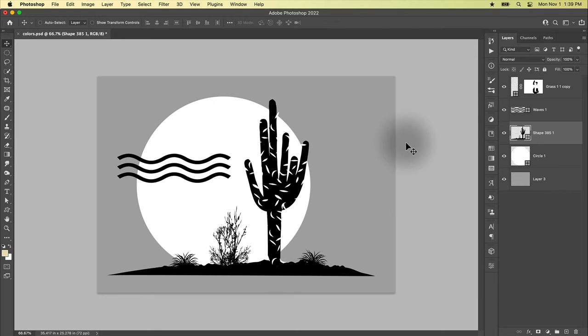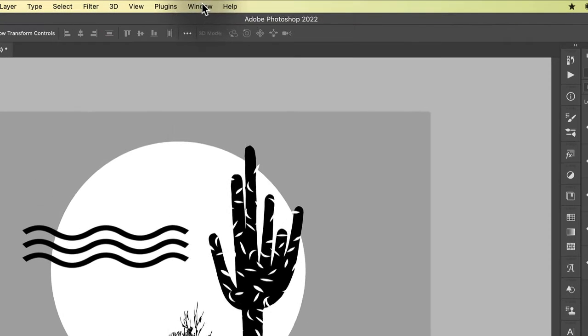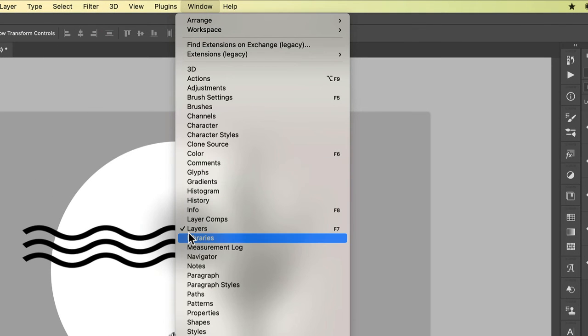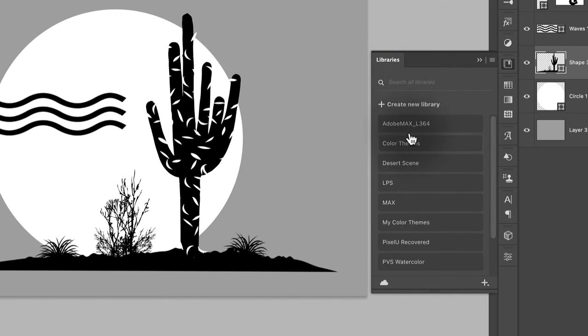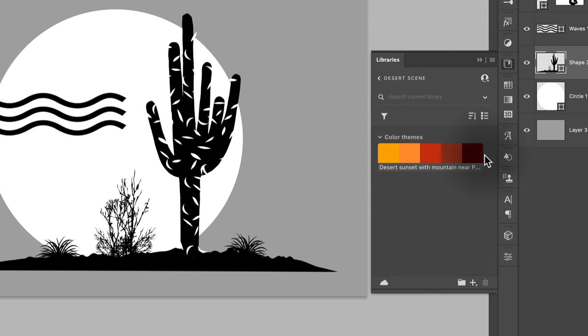Okay, so let me show you how you use this then. So here we are back in Photoshop, and I have this grayscale vector design. So honestly, the way that I do it these days is I use my libraries. So if you've never opened your libraries, you're going to want to come up to Window and choose Libraries. And here you can access all your different libraries. So the one that I just created was called Desert Scene. So when I click on that, look at that. The color swatch magically appears. The whole theme magically appears here in Photoshop and it's ready for us to use.